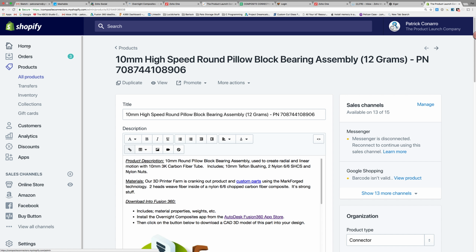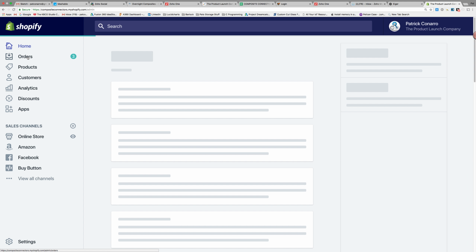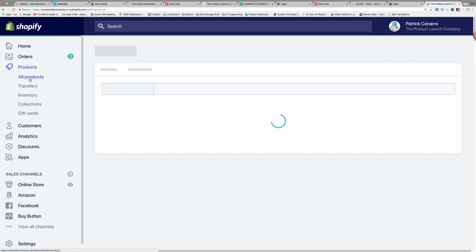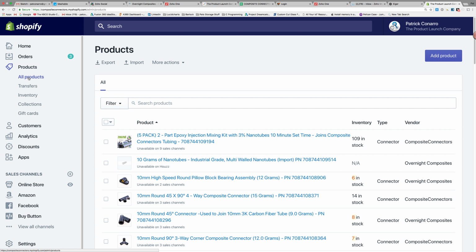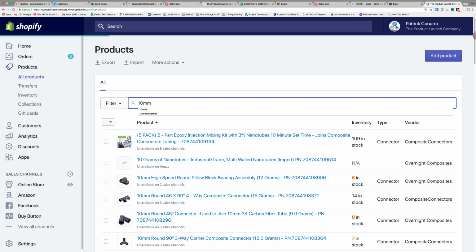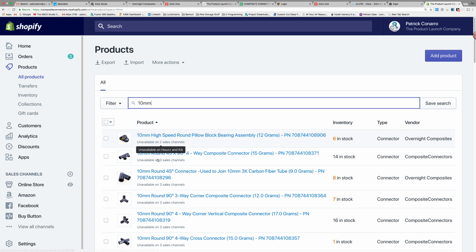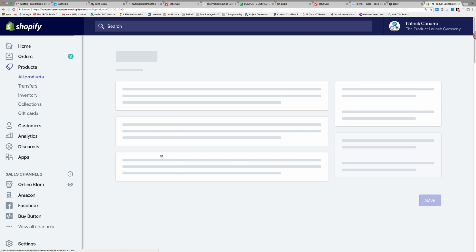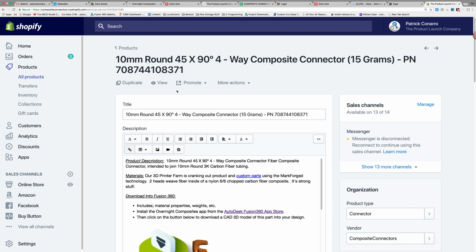I'm going to log into Shopify. I'm going to go to products, then all products. And I just want to copy one of the old products, so I'm going to type 10 millimeter, and I can find a part here. Let's just take this one right here, and I'm going to duplicate it.